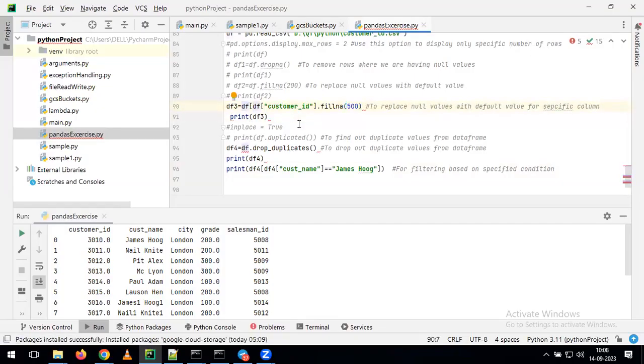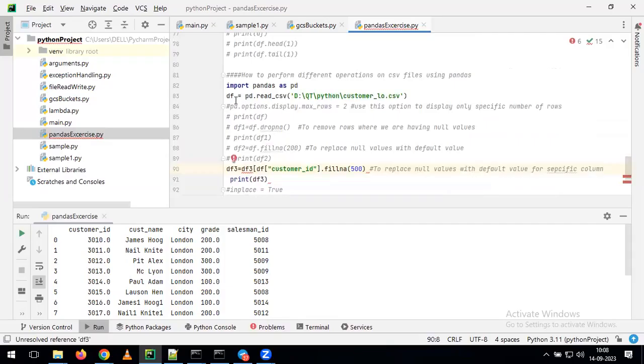Sir, what is this DF? I forgot. After data frame we mentioned DF. It's the data frame name only. It's a variable name.